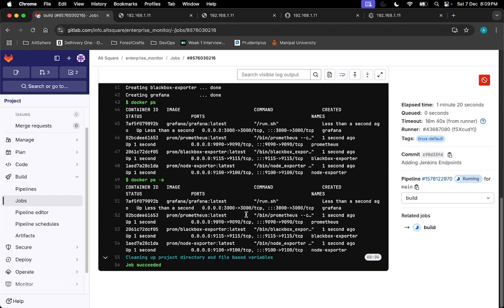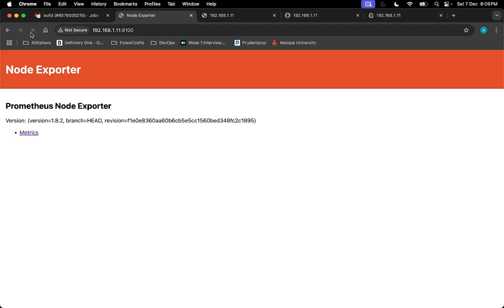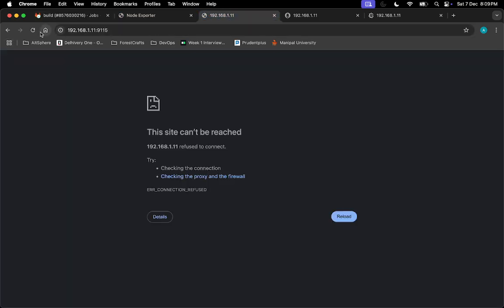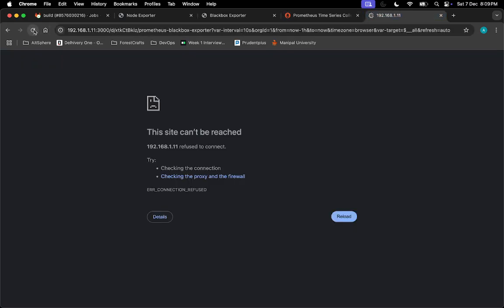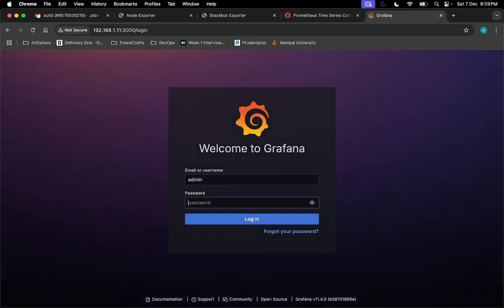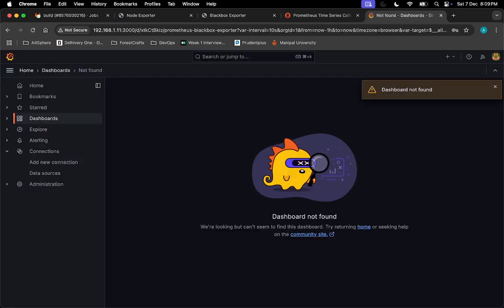Okay, cool. This looks like running. Node exporter is active. This one is active. This is active, but still it takes some time. That's fine. Prometheus is also running fine as well. So dashboard is not found. That is cool.